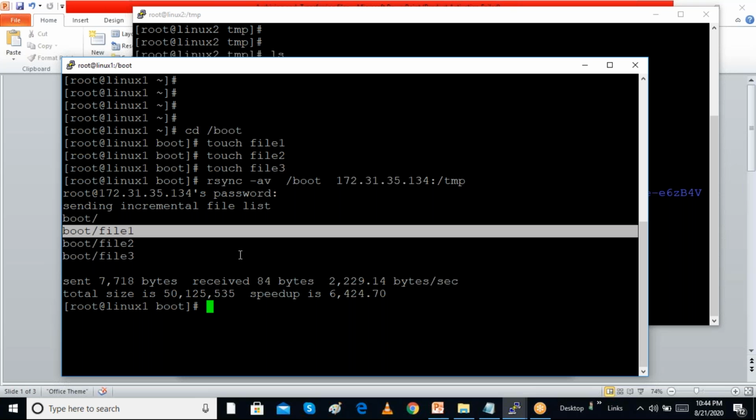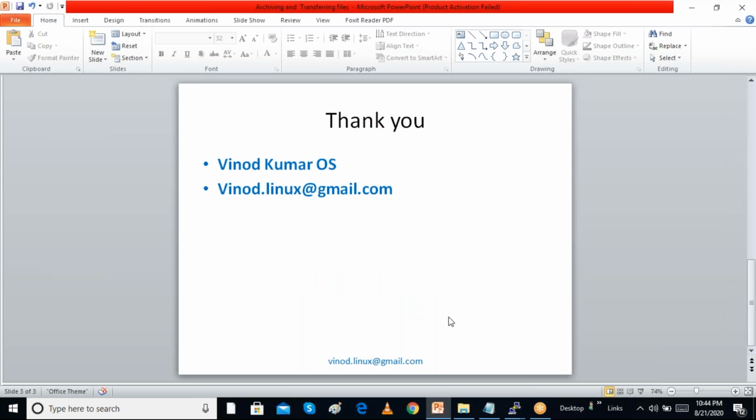So we can copy a file using the scp command, sftp, or the rsync command. Suppose we want to copy from Windows to Linux, we can use WinSCP. So in this session we discussed transferring files.